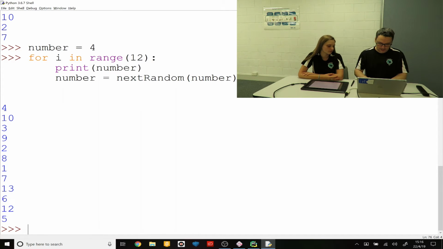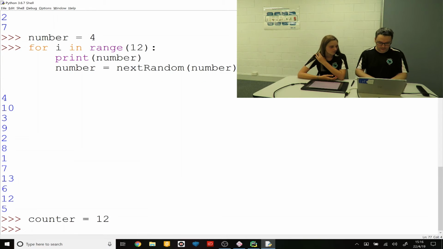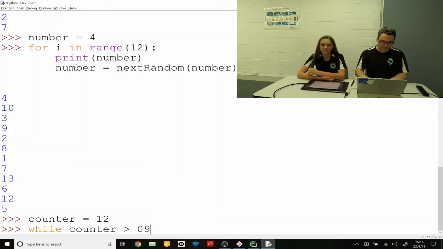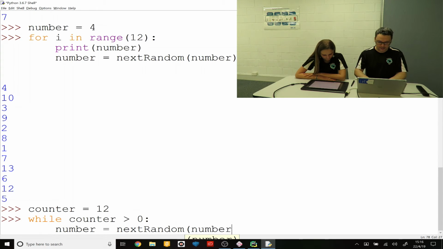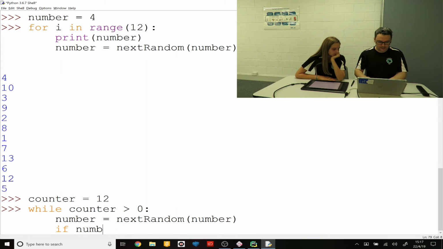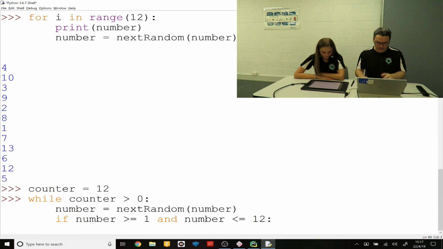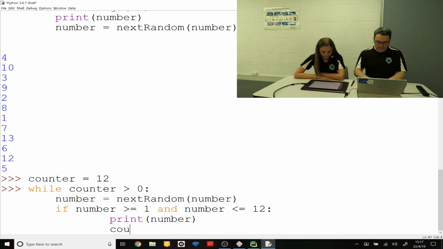So counter equals 12, while counter greater than 0. Number equals next random number. If number less than 1 or number greater than, no, hang on, if it's in range, no, greater than or equal to 1. Number is less than or equal to. Well, I could have used that, I suppose, but I just changed my mind and I'll do it this way. So if it's in range, then it's okay. We can print it, and that means we can reduce the counter by 1.